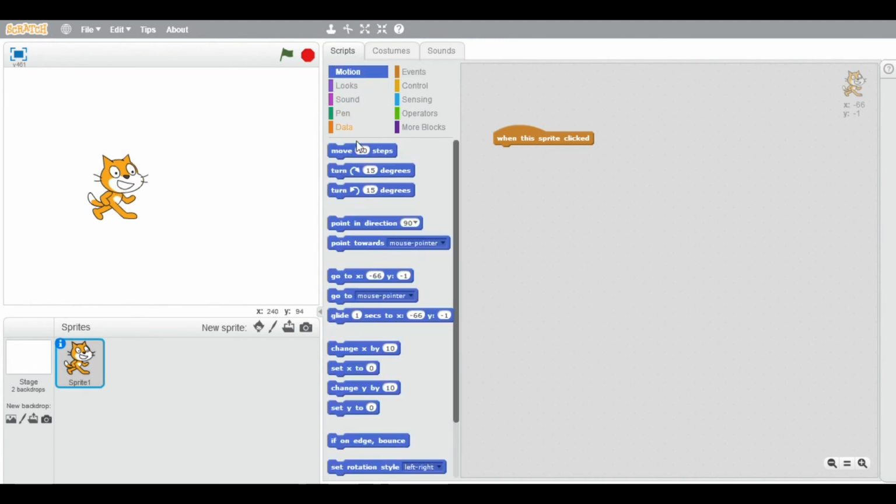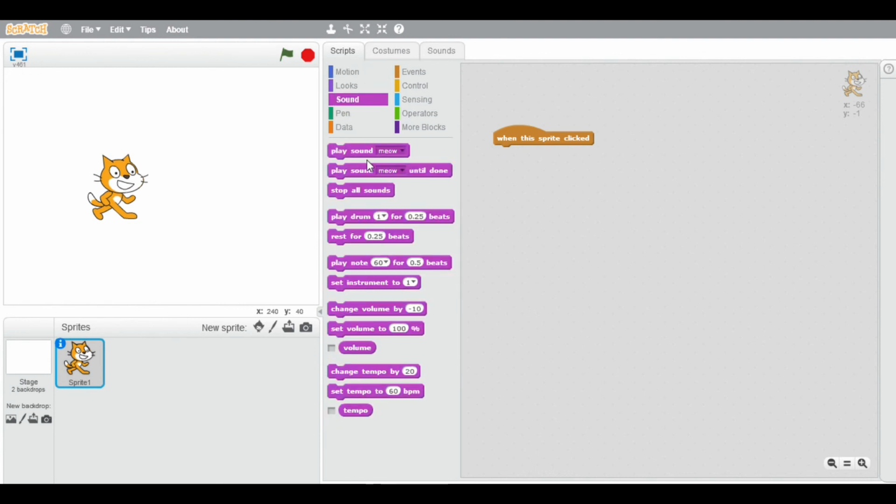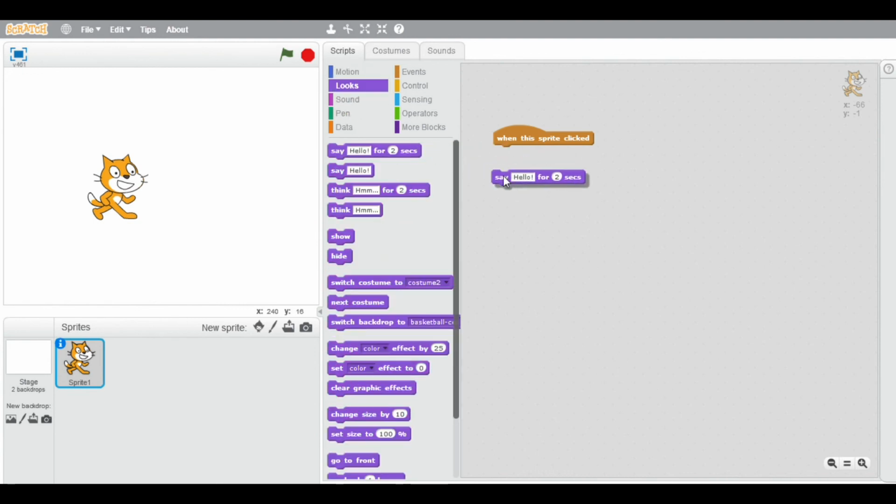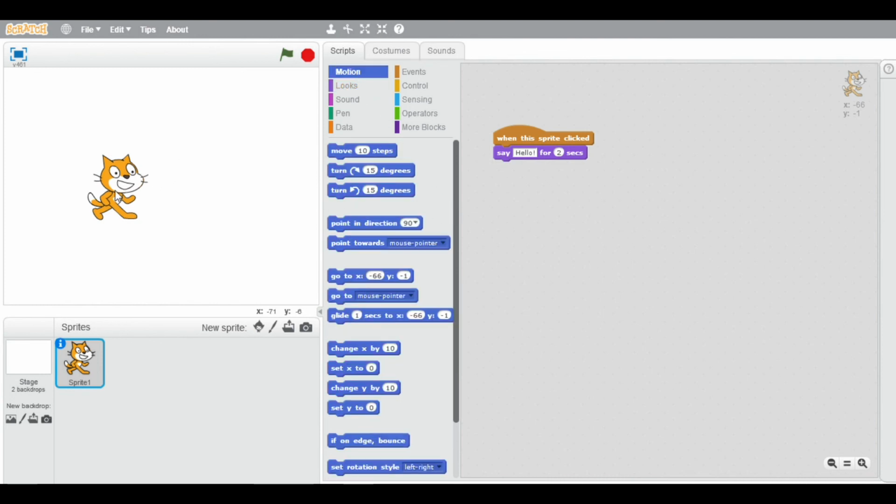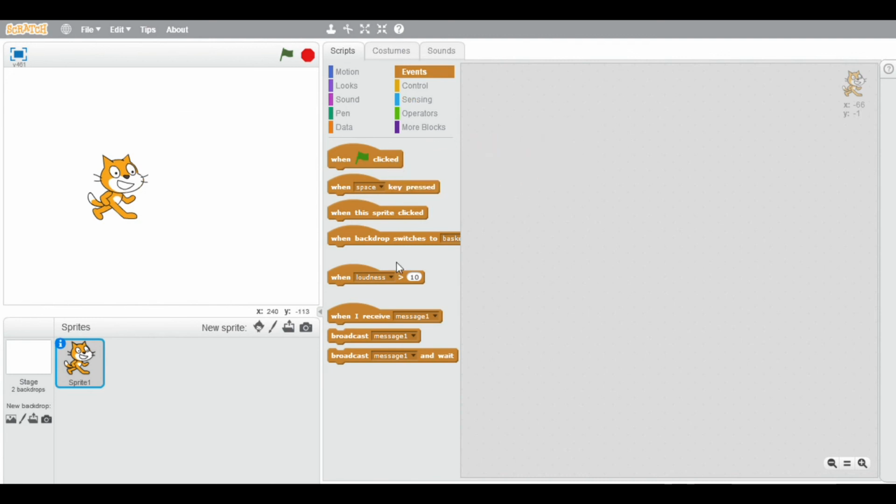So this time let us take some other one, like say hello for 2 seconds. This is always from the looks block. Though I have not told you about looks block, but still, okay. So when you click this sprite, it says hello. It's so simple over here.